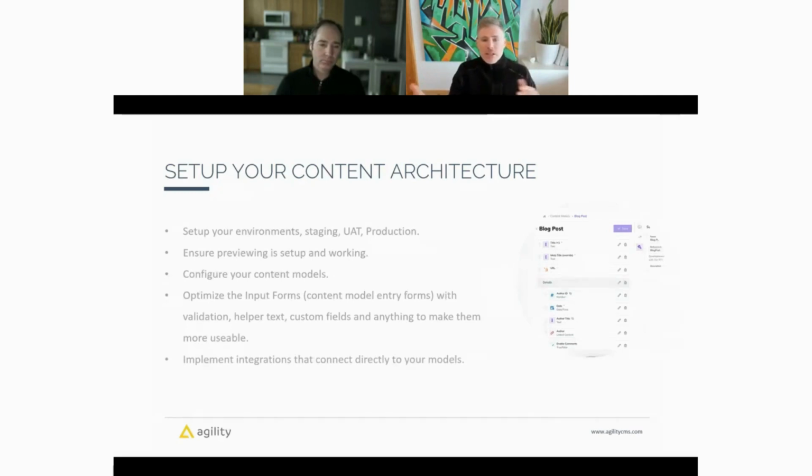And then implement integrations that connect directly to your models. So Joel talked about integration with e-commerce with products, or other ways where you're kind of tying IDs and linking content. You need those done now, early, before you build any of your front-end solutions or platforms, and get it to a place where your content editors can add content directly now.